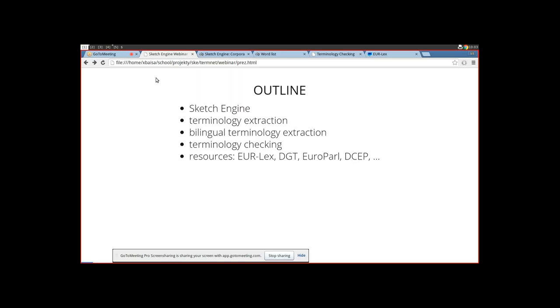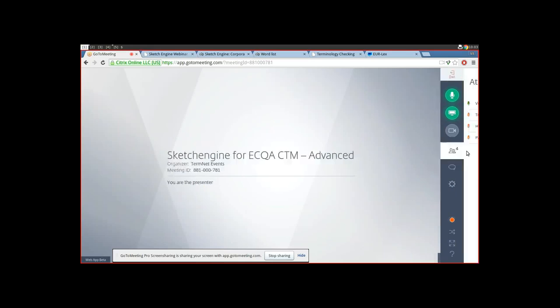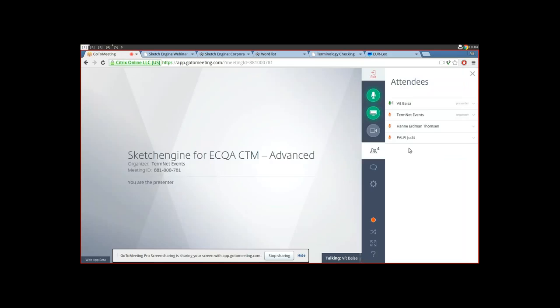I will also mention a few multilingual resources like Eurolex, DGT, translation memory, and others which are accessible in Sketch Engine. Don't hesitate to pose questions to me during the talk, during the webinar. We have plenty of time, so you can interrupt me and ask whatever you are interested in.